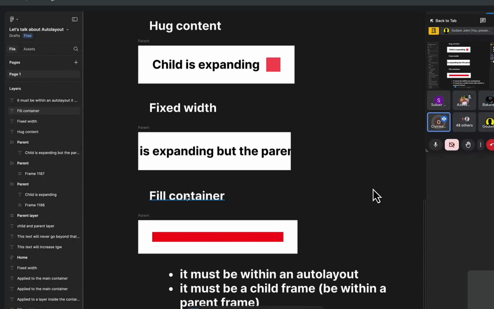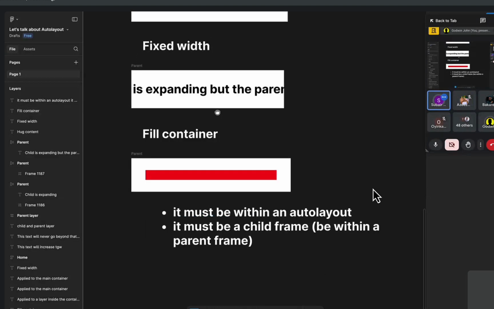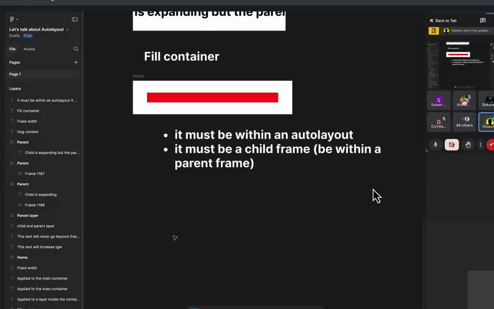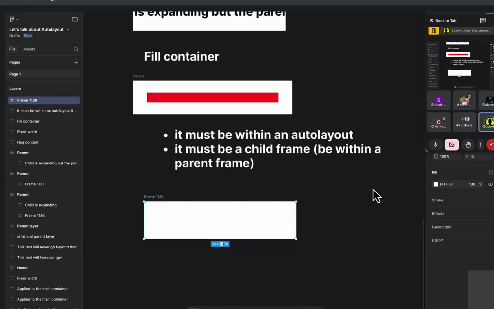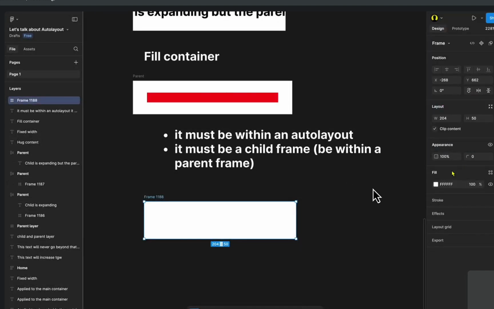The fixed width, I didn't quite get how you explained it. Fixed width, okay, yes. Let me go back to fixed width one more time. If you set something to fixed width, you create a frame and make an auto layout of it. You can make an auto layout with this icon here, or you can use Shift A.